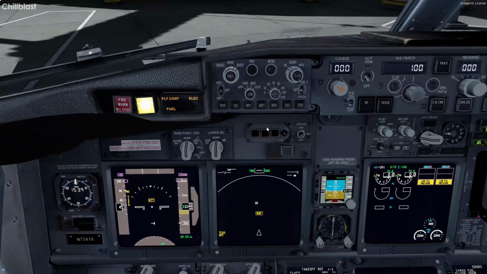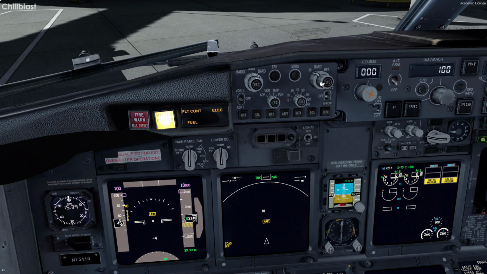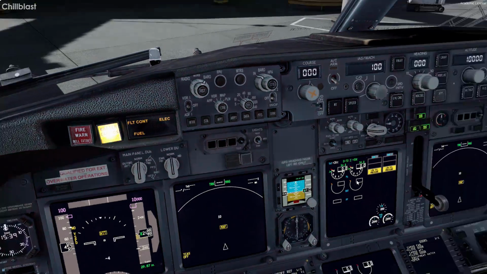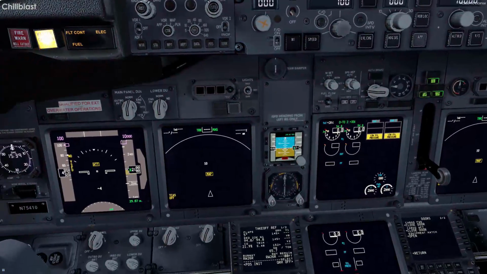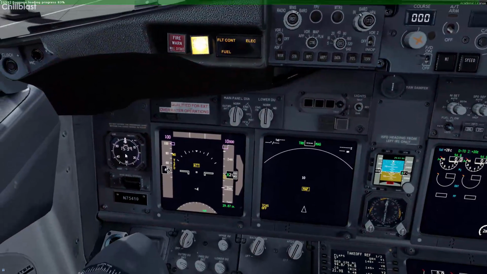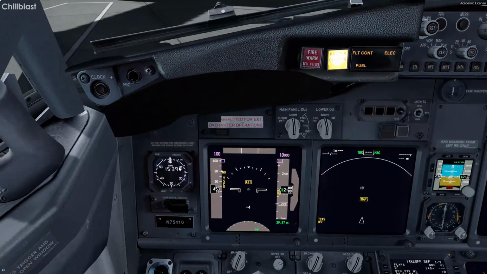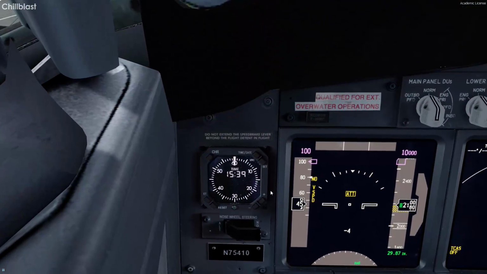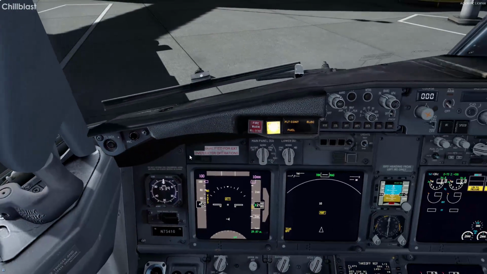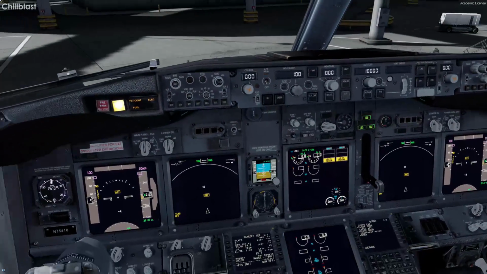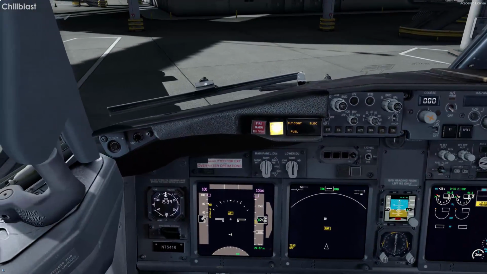So, the QNH in inches here in Vegas is 29.87, so I'm going to set that, and that syncs across all these displays. Lovely. Current time is 20 to 4 UTC time. I don't know what the conversion is actually. First time in Las Vegas, so I'll be right back and I'll just quickly double check.